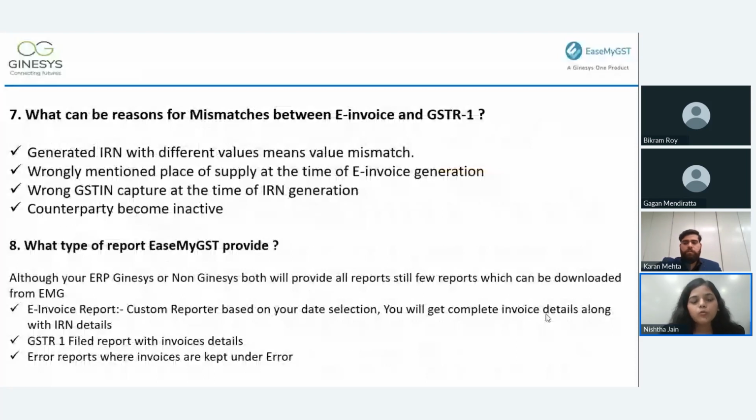So we have created some reports. You can check those reports. We have the pie charts for the file report. You can check your summary-wise data and invoice-wise data. Also, we provide the error reports so that you can correct the errors in your ERP, so that we don't face similar kinds of issues again and again.